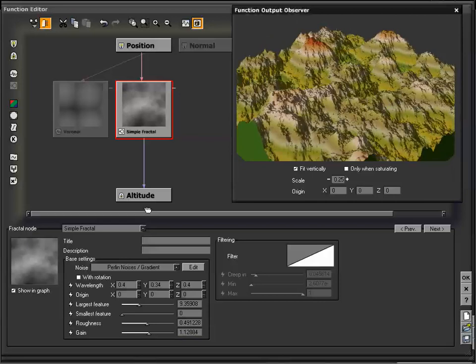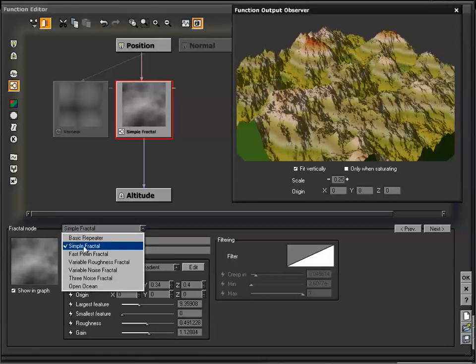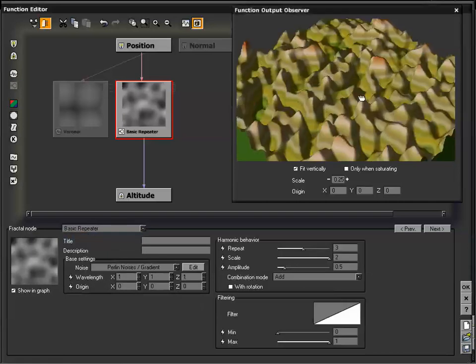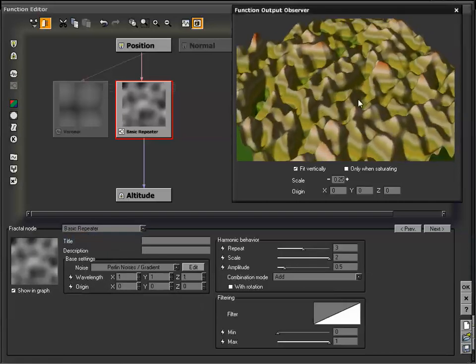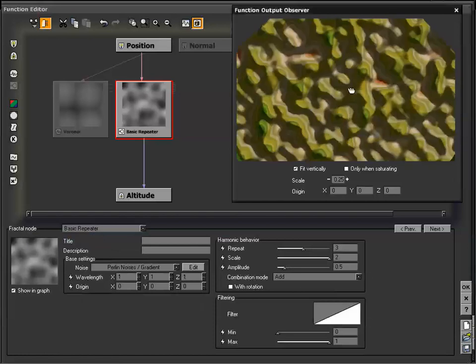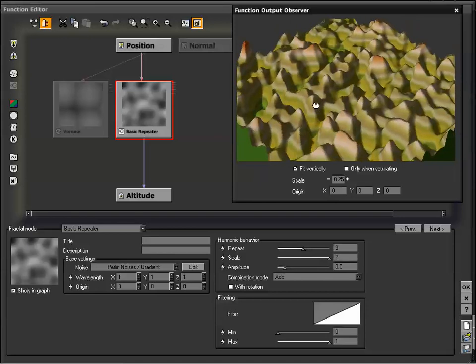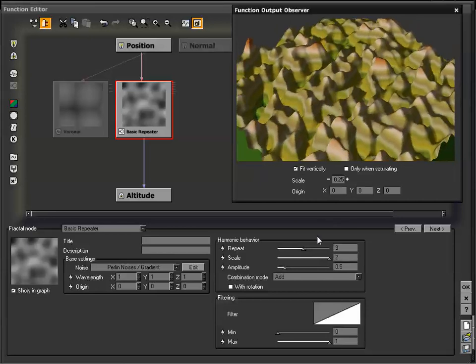And let's take a look at some of our other types of fractal nodes. This whole time we've been working with simple fractals. What we also have is a basic repeater. Basic repeater is a much more smooth surface, as we can see. We also have a lot of different options for editing this. Mainly we have our harmonic behavior, but we also have our filtering like we did before.